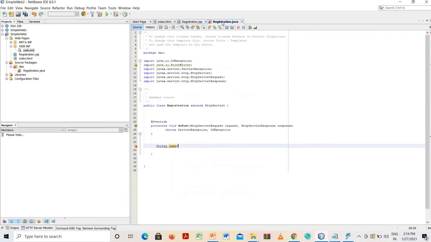Now this is the registration.java. Here, first step is what? Declare strings. Declare strings. First string is string name. Now see, this is a protected void doPost. It has parameters like HTTP request, HTTP response.